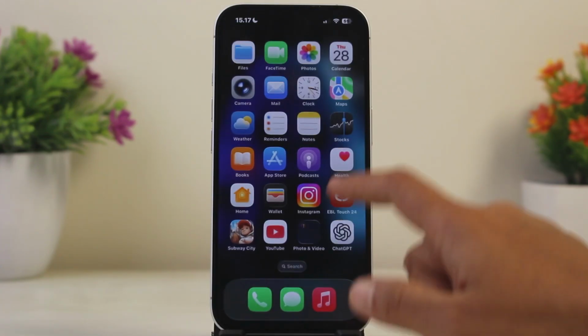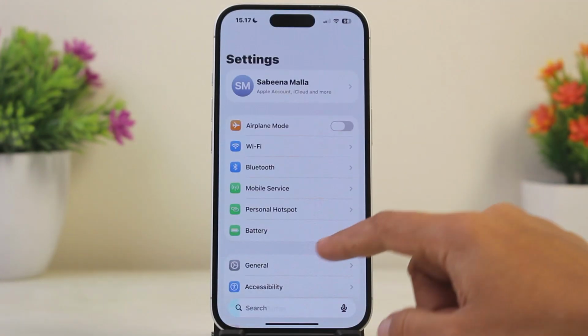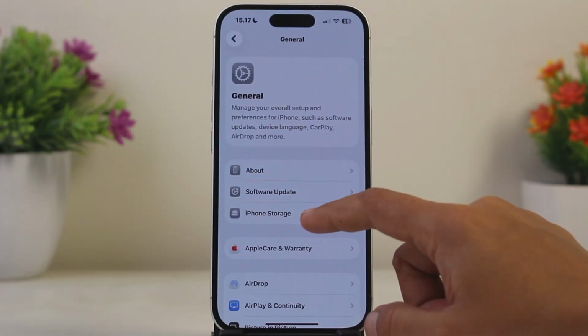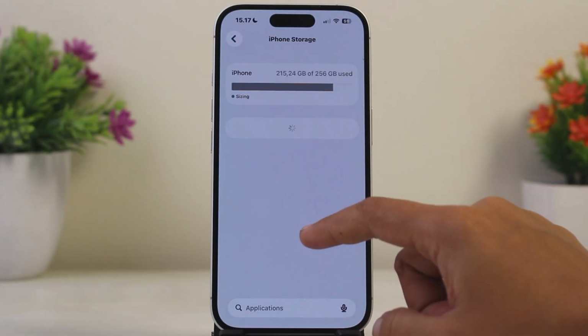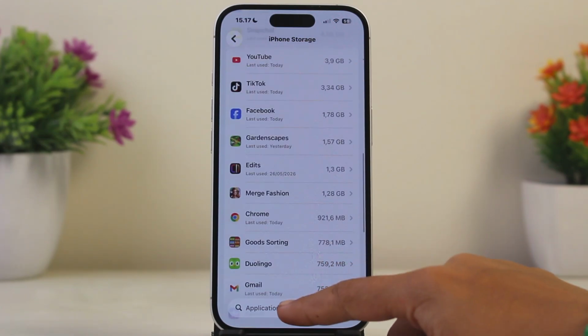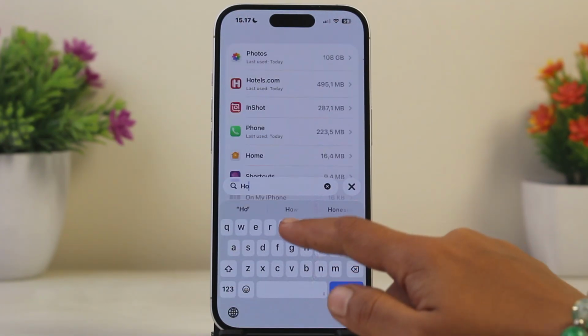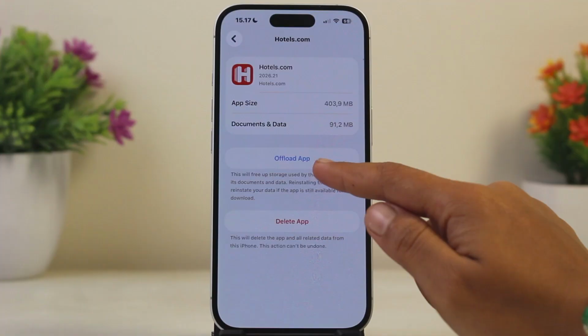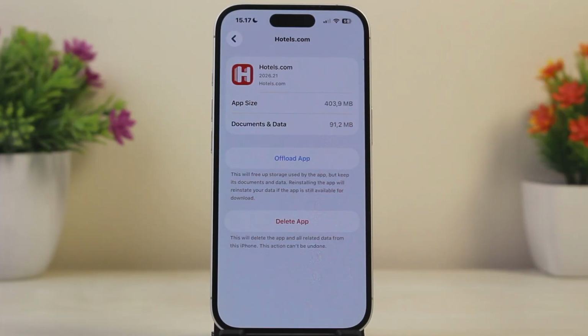Just go to your device settings, then scroll down to General and then go to iPhone Storage. Then find Hotels.com from the list, or you can just simply search for it in the search bar. Tap on it. Now tap Offload App and then immediately reinstall it.